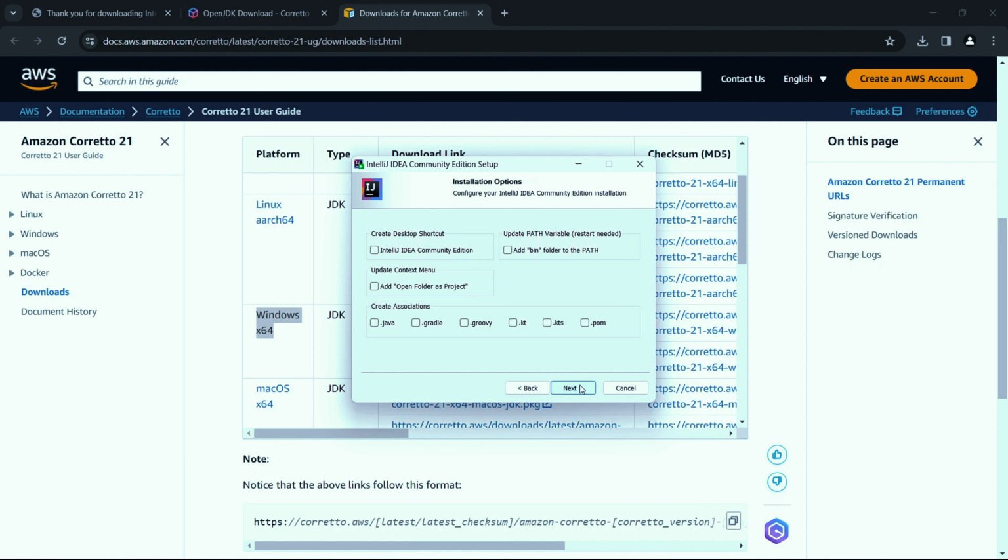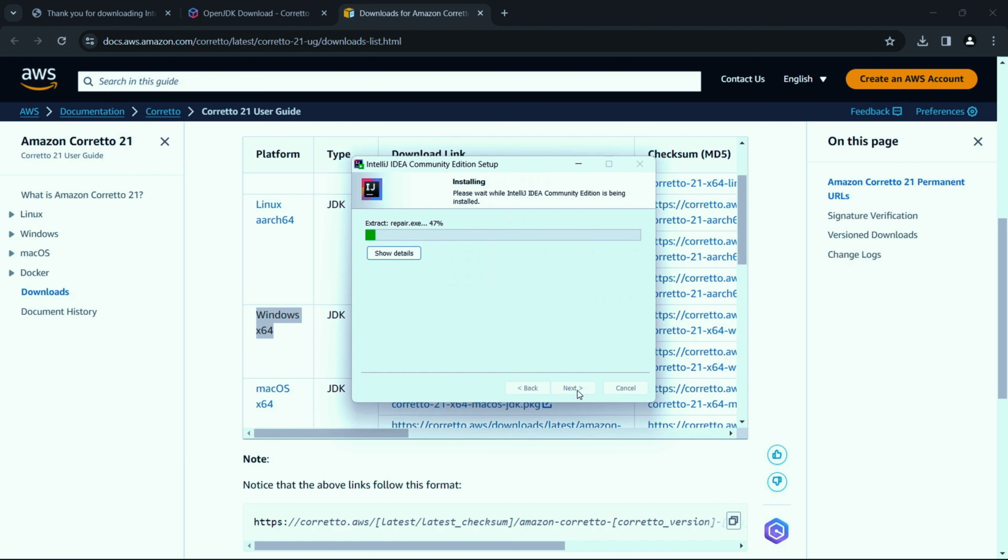Now click on this next, and then you can select different things, like we want to create a desktop shortcut. Then the next thing is that you can update the path variable. I will be doing that too, and I'll be selecting all of these associations, which are Gradle, Groovy, KT, KTS, and POM, and Java. Now we can click on this next. Now click on this install button.